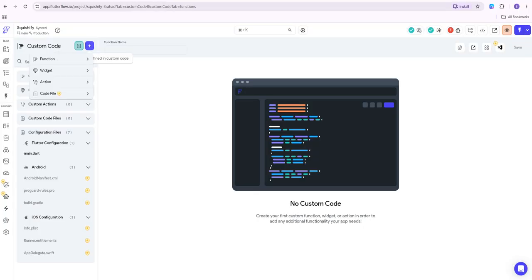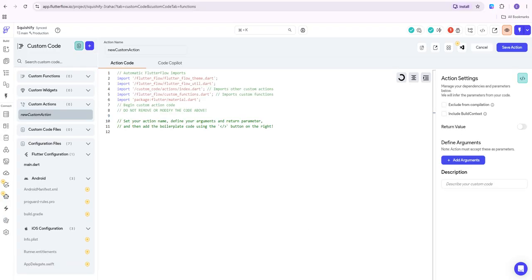Click Add Custom Action, then enter a name for your action and define any input or output parameters that it will use. After that, write or paste your Dart code into the code editor. Make sure your code performs the task you want and returns any required values. Save the custom action when you're finished.